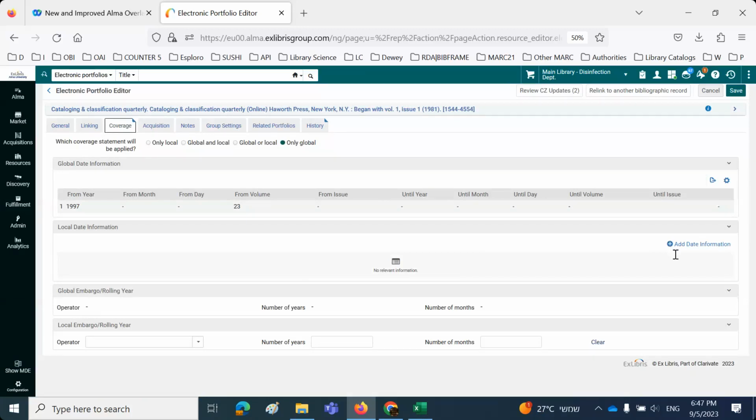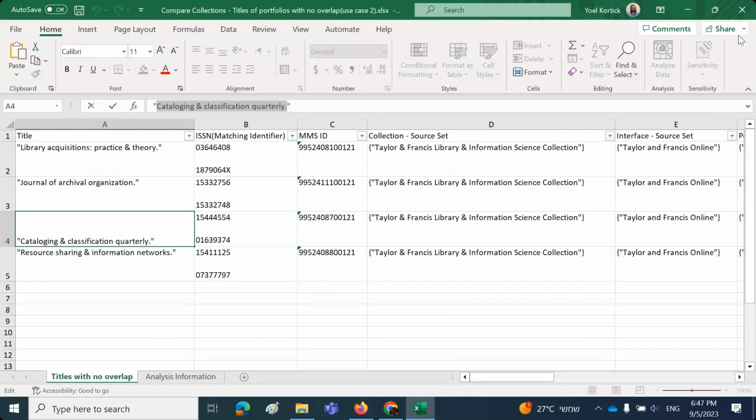Okay, so let's move on and go with our input file. So now we have an input file. I'm going to close this one.